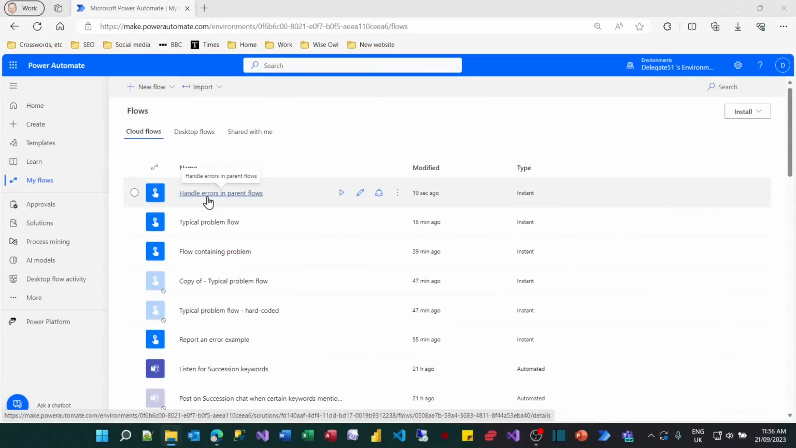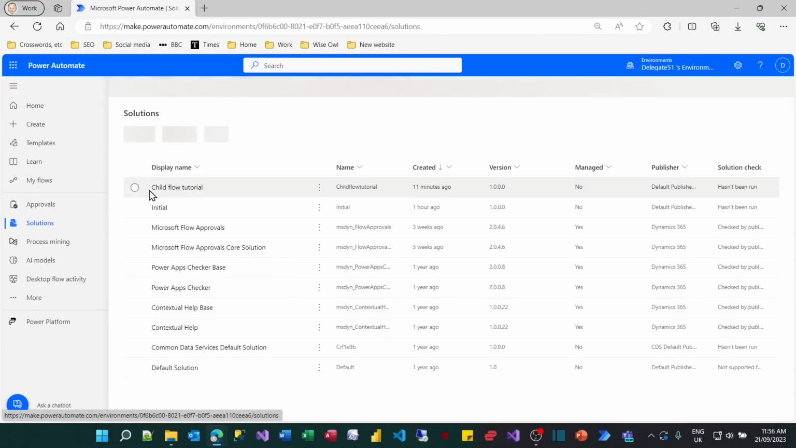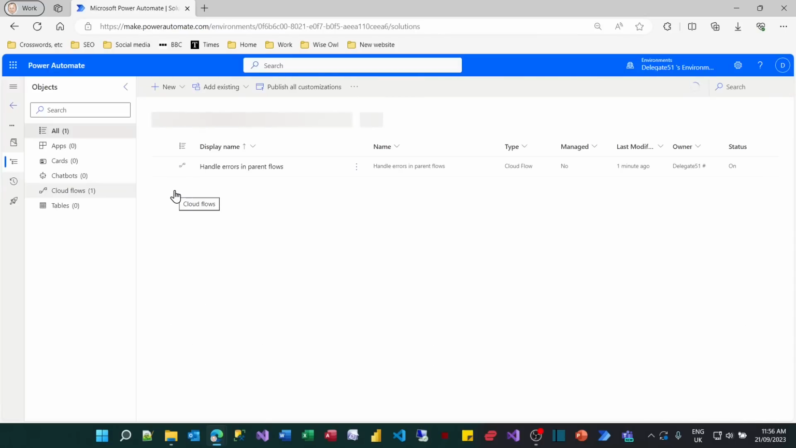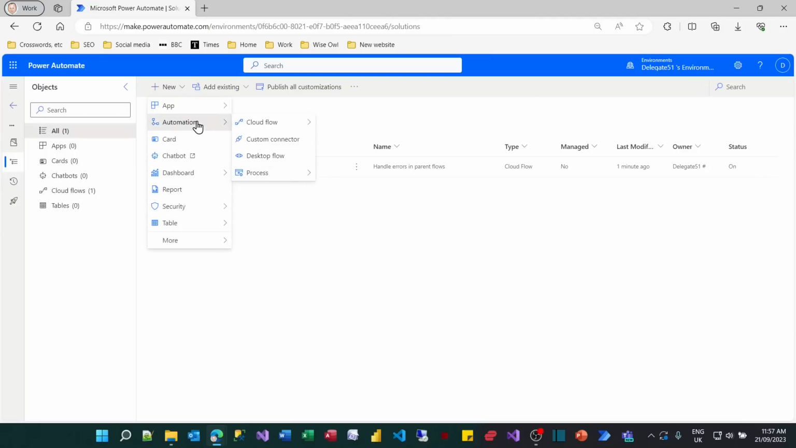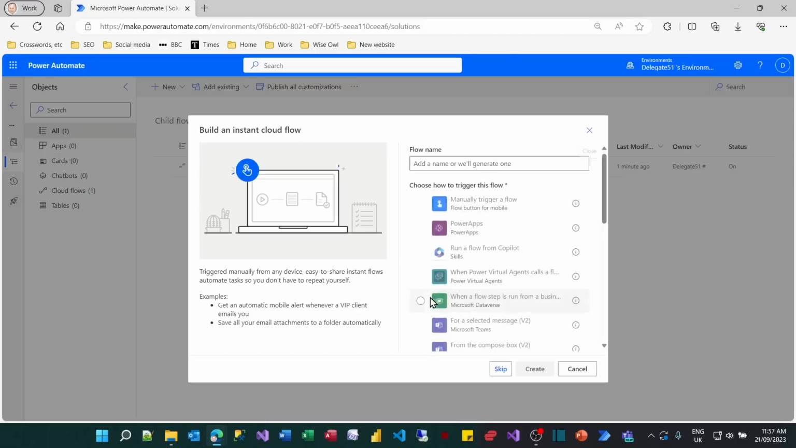So it's time now to create my parent flow. So I'm going to go back to my solution, click on solutions, and then click on my child flow tutorial solution. And what I'm going to do is add another new flow within this. So I'll add another instant flow. Skip when this appears.